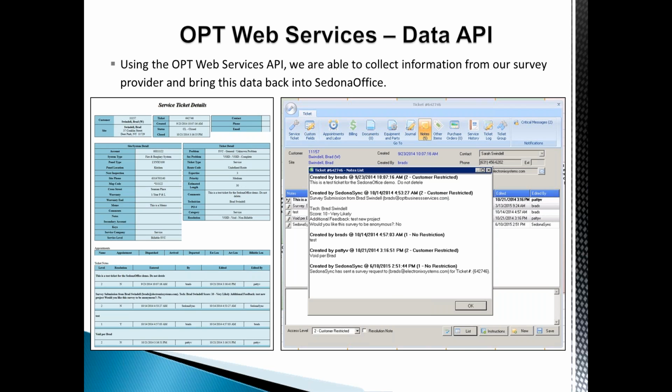Okay. We also track everything that we are sending out with Sedona Sync. So in this particular case, earlier in the service ticket, we have the notification that Sedona Sync has actually sent the request to the customer, and now we have the response so we can see that they've actually filled it out.